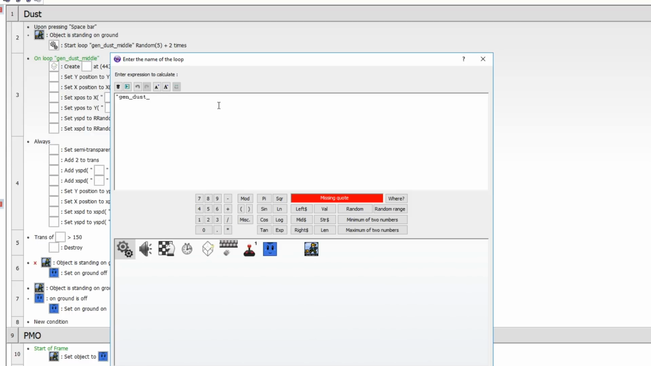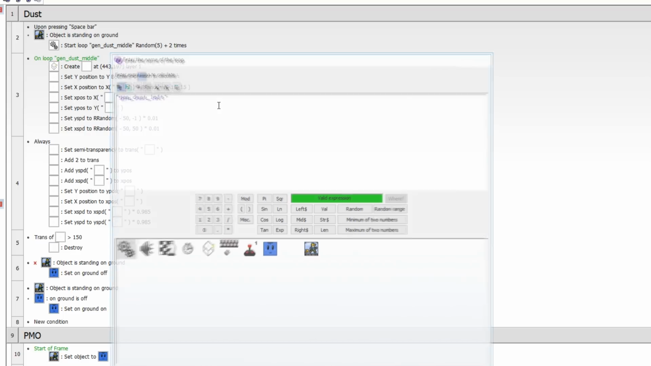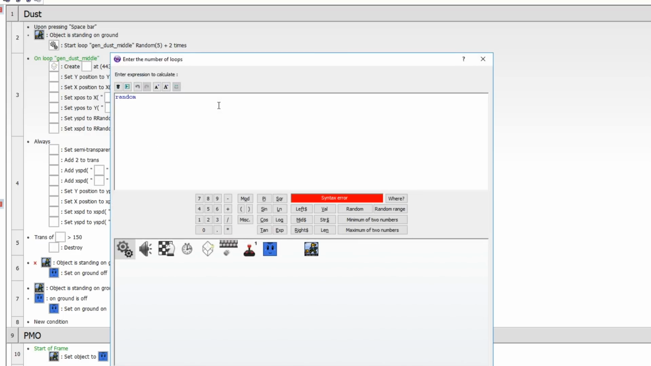We're gonna have a gen dust left and a gen dust right, because we're gonna have dust kick off from the outsides of the player, and these ones are gonna be a little different because they're gonna kick off in the direction that they're facing. So we'll do that. We'll give it a random 5 + 3.